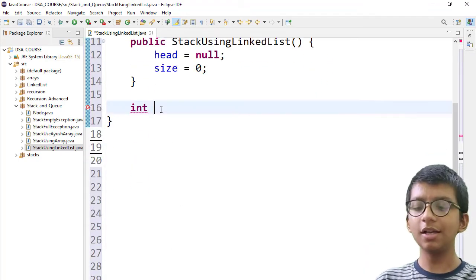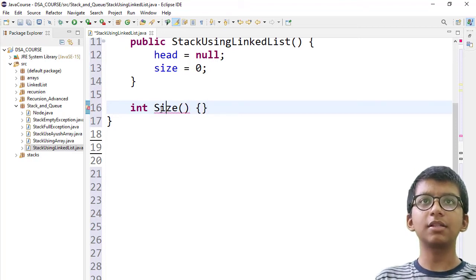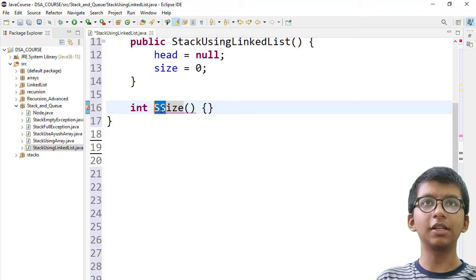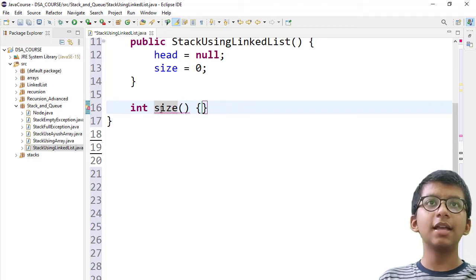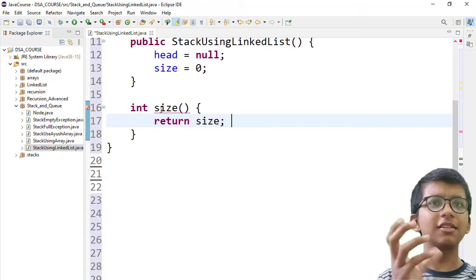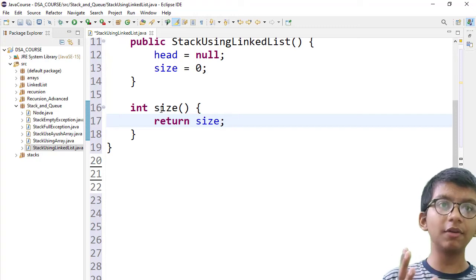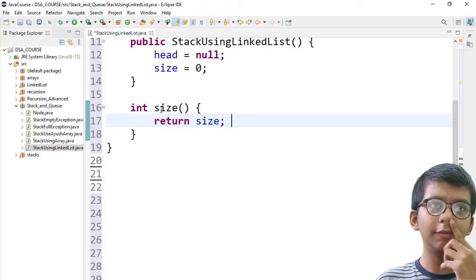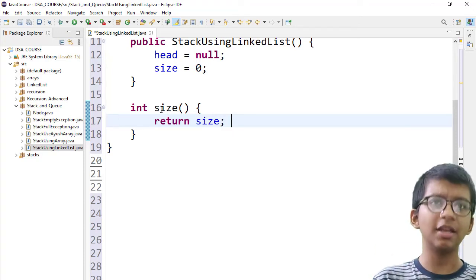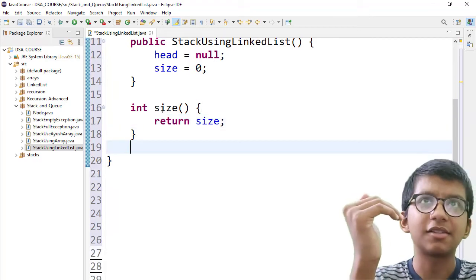Size is very simple. You call size, and let me make the font a little bit smaller, because I have seen all the people doing it small. Size will return only the size: if size is 0, it will return 0. If we push an element, we update the size by 1. You will see in just a second what we are doing. So it will return simply the size.